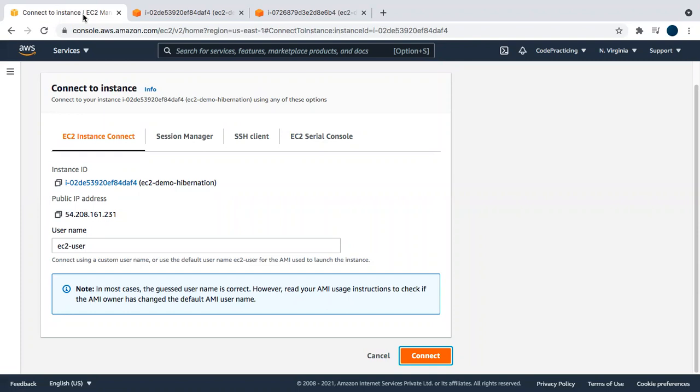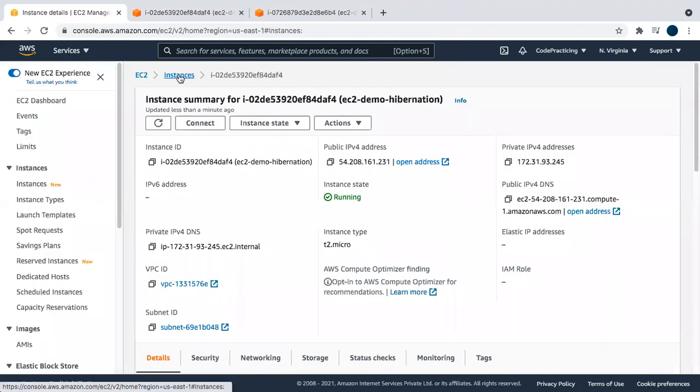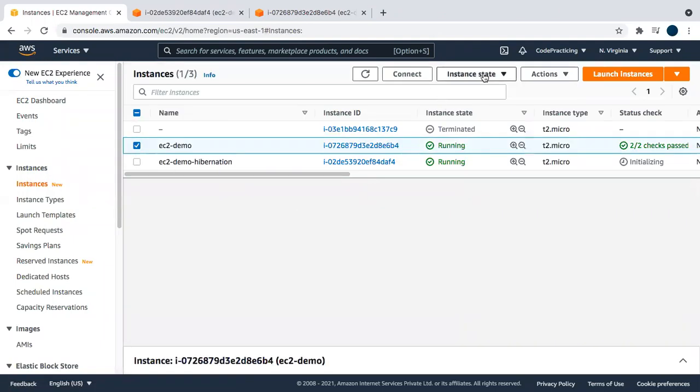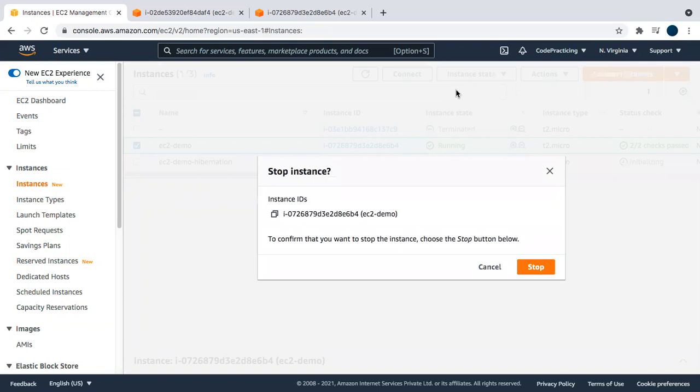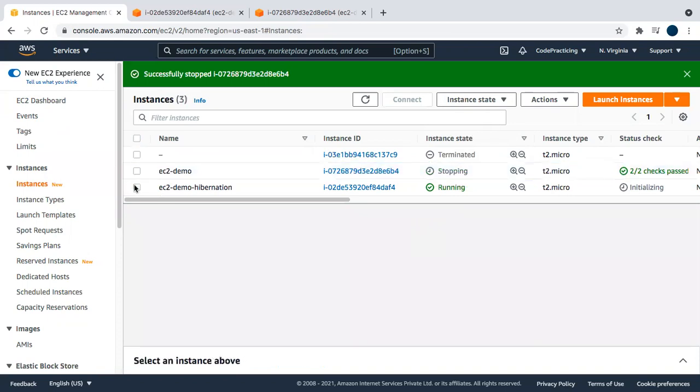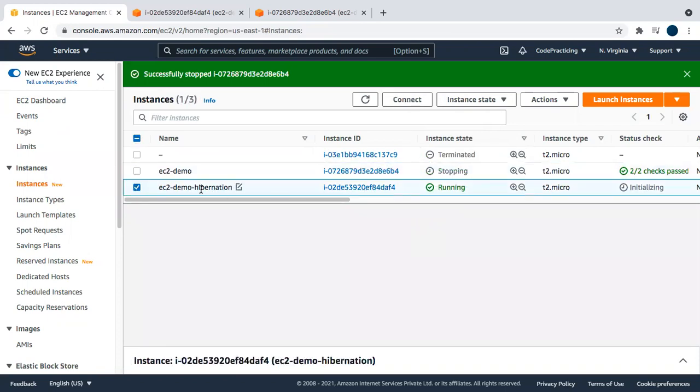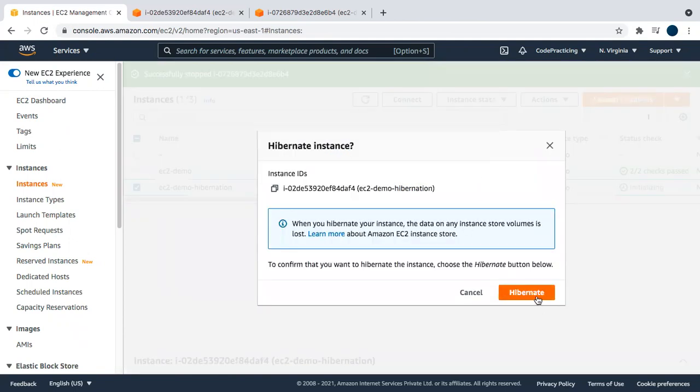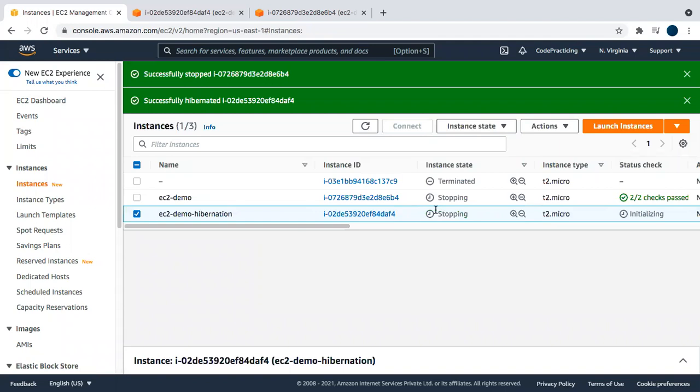So now we will check both instances by stopping and restarting them and checking their uptime values. So we'll stop both the instances. We'll stop this instance. Okay, I will stop the EC2 demo Hibernation instance. Let it show the Hibernate instance. Okay, now it's been stopped.